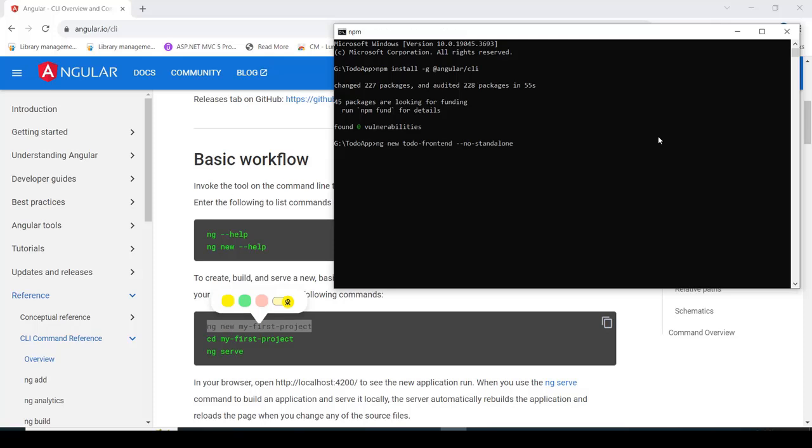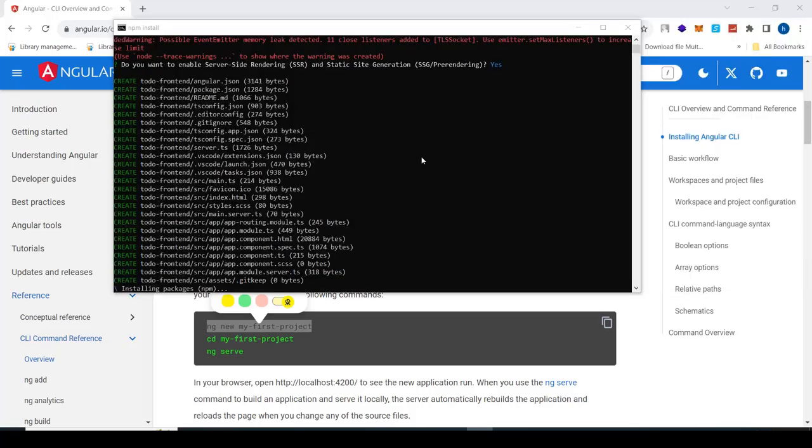You have to wait until the project gets installed. So you have to select over here SCSS, press enter key. Now you have to wait until the installation completed. So you can see here all the packages. Here all things are getting installed.